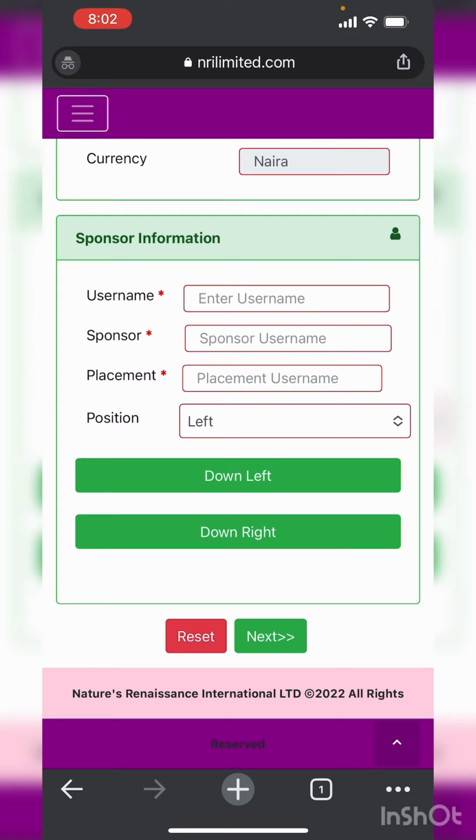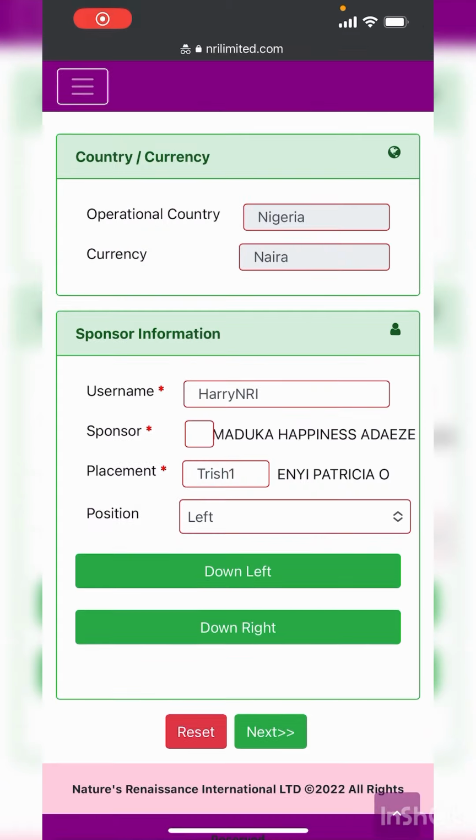Give me a little while. I'm going to fill up the space and then I'll continue the video. Okay, so I've filled in the details. Make sure that the username appears with the full name of the person and also the placement, because if you don't do that, then this person may end up falling somewhere else. So please always make sure the sponsor is the person who introduced the person. If I introduce you to the business, my username should be on the sponsor, right? When you're done, you click on next.